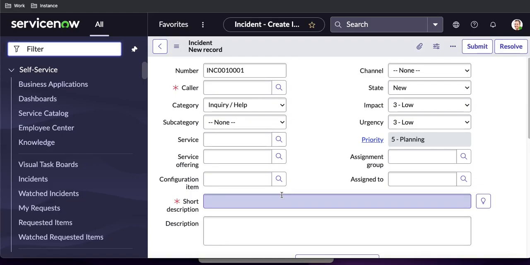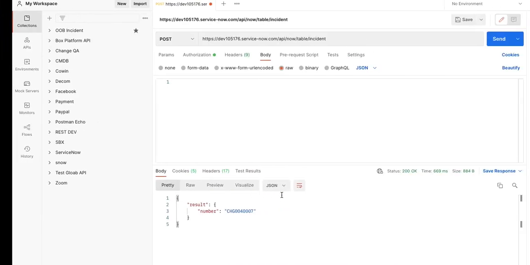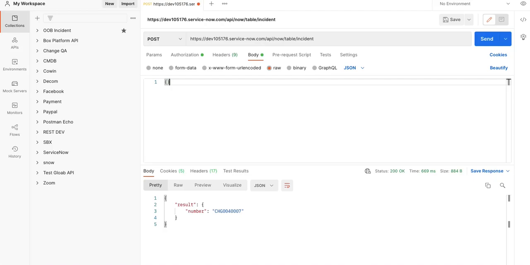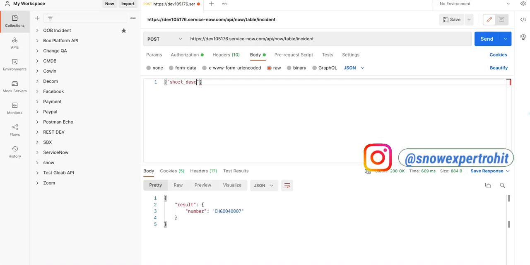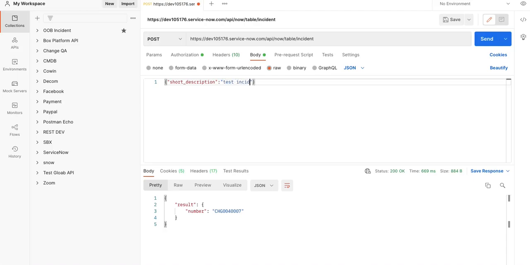So I'll create an incident that will have a short description called test. For that I have to define a JSON. In this JSON I have to put the field name short_description, and then I have to put the value, whatever value I am expecting. In my case the value is test incident, so this is the value.